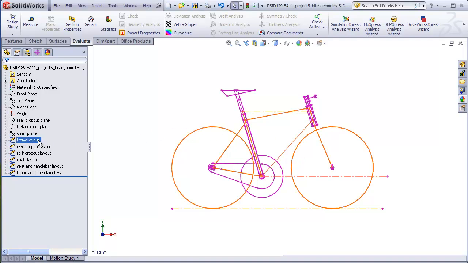Once I've made my adjustments to my frame layout sketch, the next step is to make an adjustment to the seat height and the handlebar height. That sketch is found here on the feature tree.